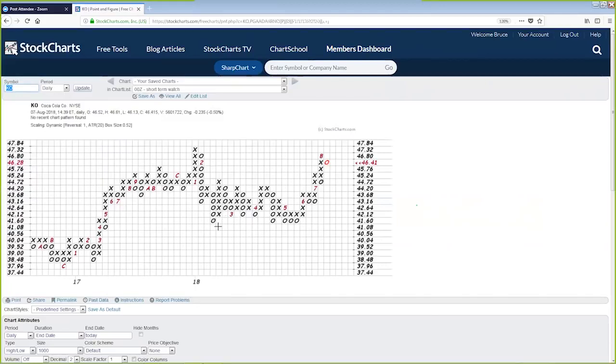This is an important concept in point and figure. So we have 20. It's one box reversal. So it's 20 times one box reversal times 52 cents. And so we get 20 times 52 times 1. That's 10.4 point objective across here. So 10.4, and we add that to 4160.